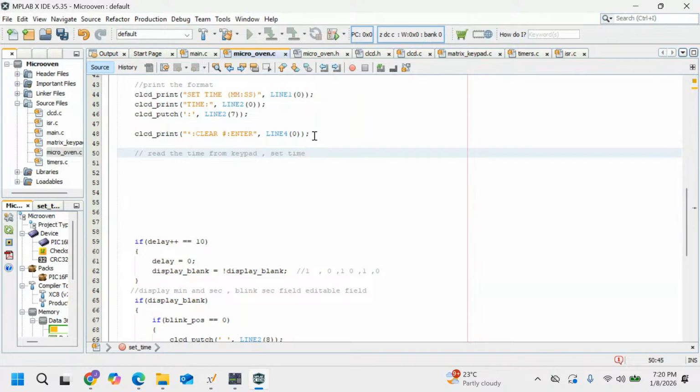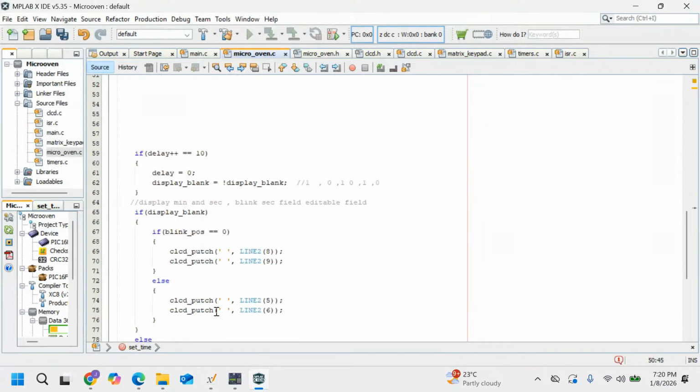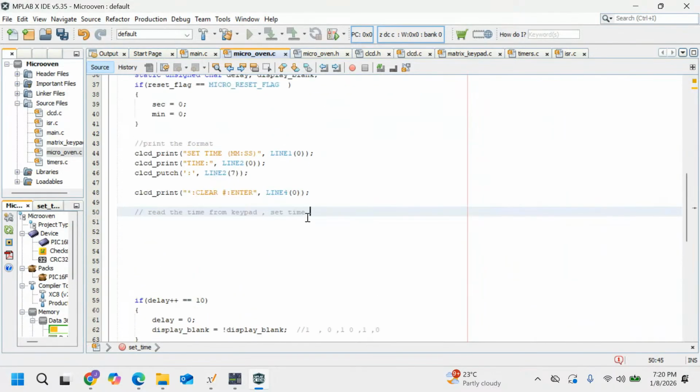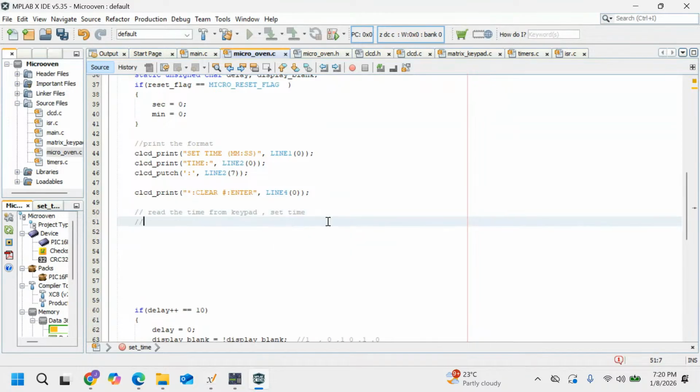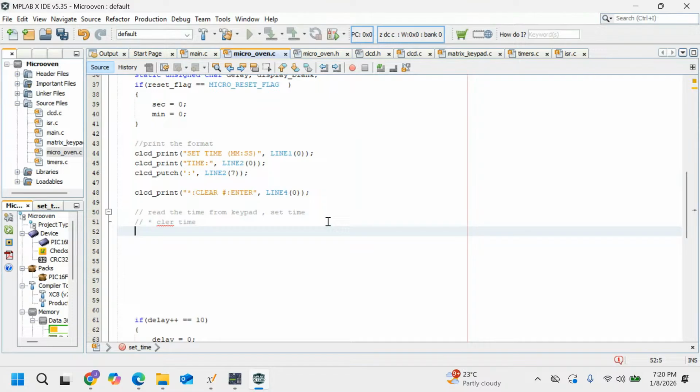If blink is true, we have already seen that if blink position is 0, it means seconds. If blink position is 1, the field we are trying to blink is minutes. Based on that we allow the user to read the time. Once it is set, if star is pressed, I have to clear the time. If hash is pressed, then continue and display the time.